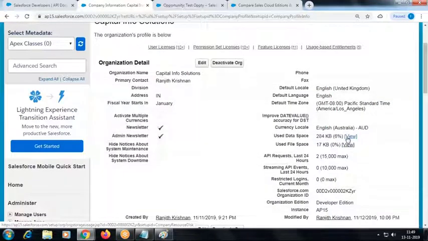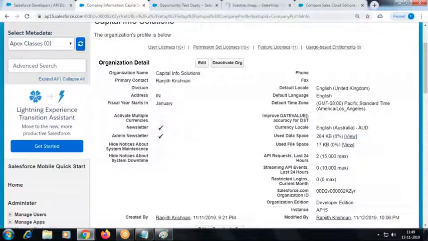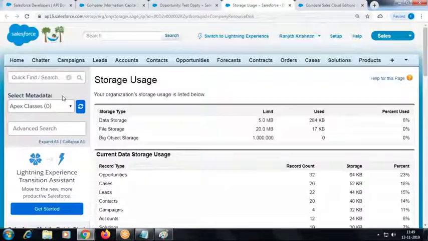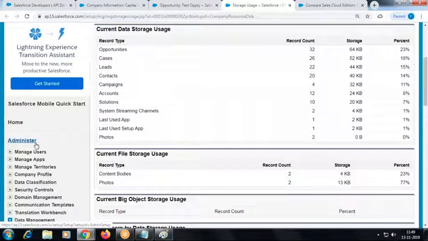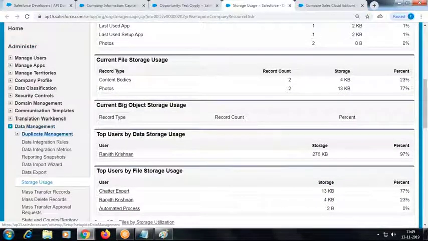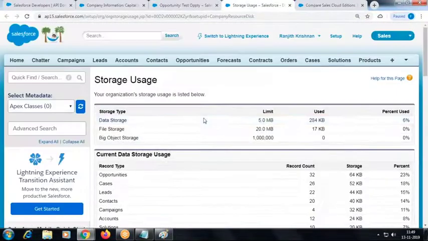There is a field. See, wherever you are seeing this symbol, it means what? I can perform some action. Got me? So I click on it and open a new tab. So my control goes to Administer, Data Management, Duplicate Management, Storage. So this is a page that will show you how much space is allocated for your org, for your environment.